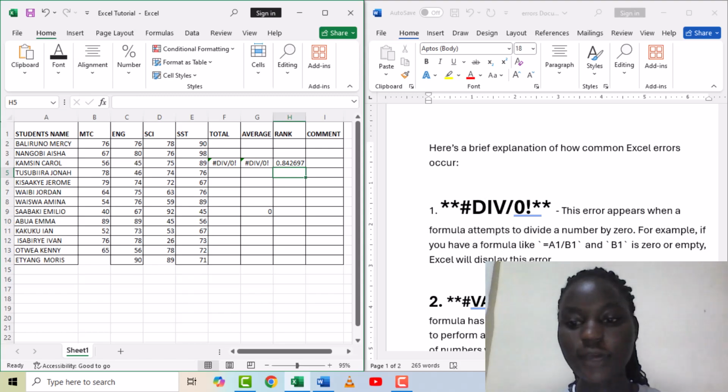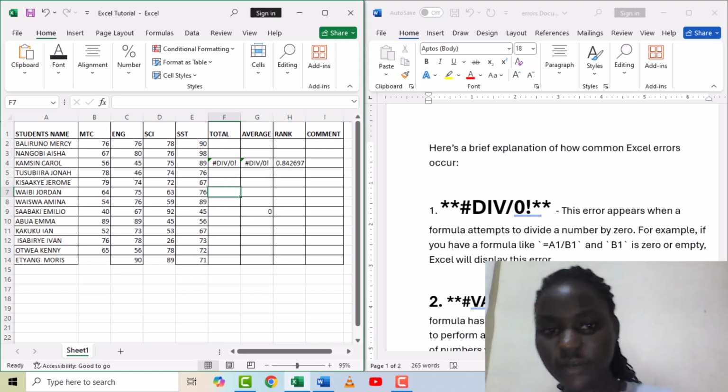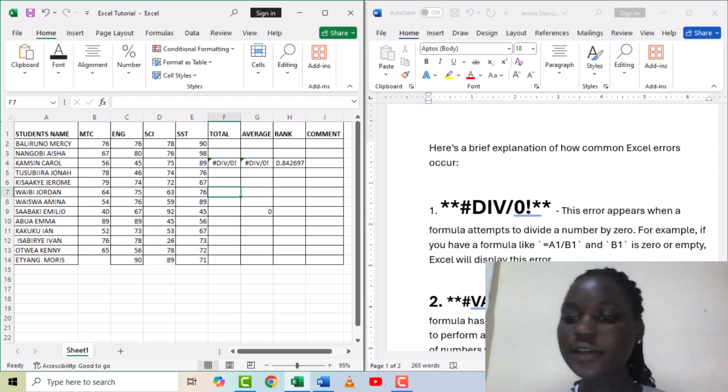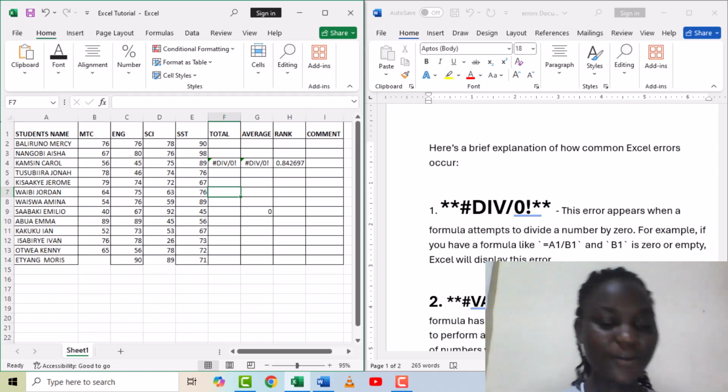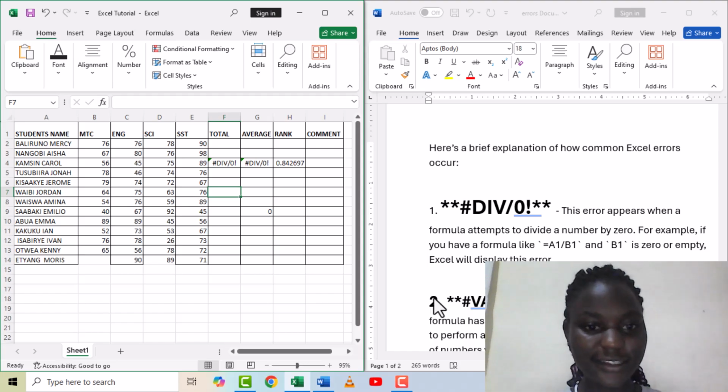Our error number 2 is #VALUE!. How does this error come up? This error usually happens when a formula has the wrong type of argument. For instance, trying to perform a mathematical operation on text values instead of numbers will trigger this error. Now let's find it out. We have to discover the things.